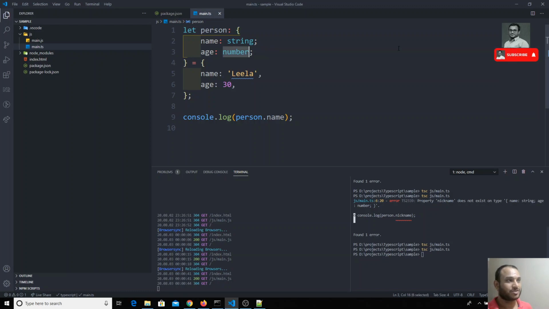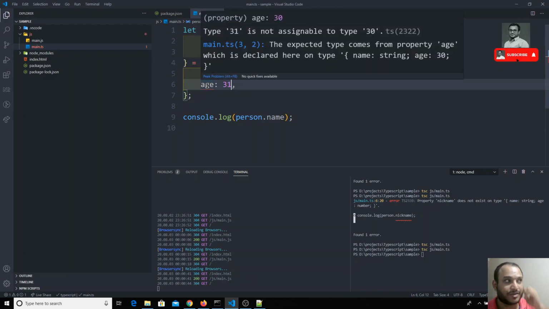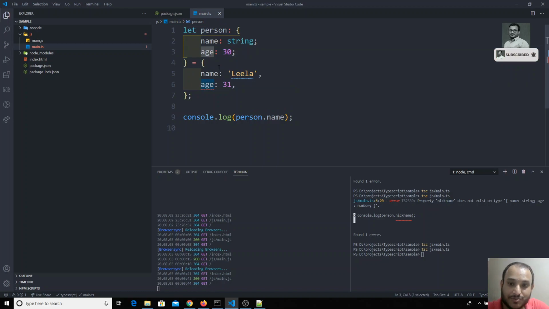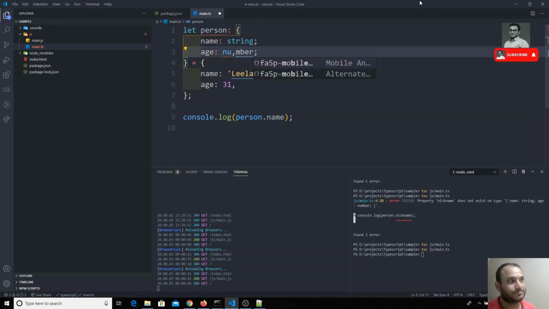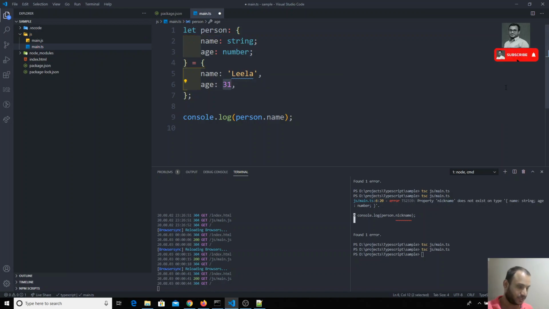Here, for example, instead of number you mention 30, and still you will not get an error. But if you mention 31 or something like that, you will get an error. Why? Because the age property accepts only the value 30, like a constant. If you mention it as number, it accepts any value that is a number. You need to remember this also. So now you can mention anything.